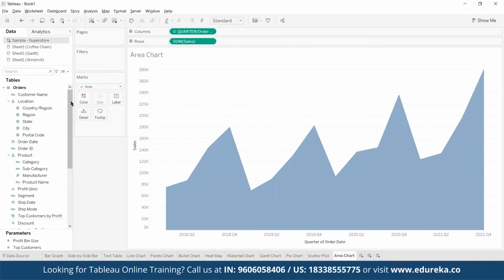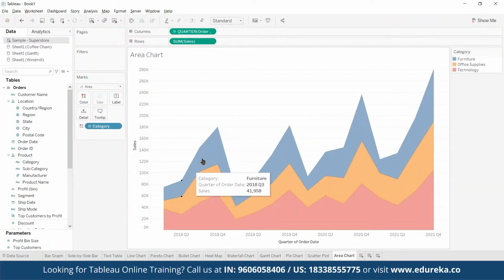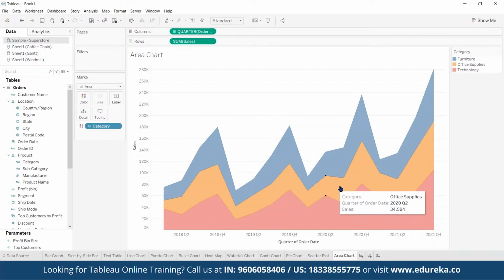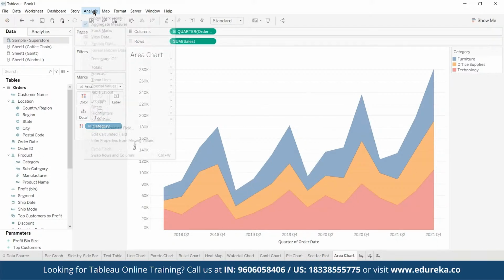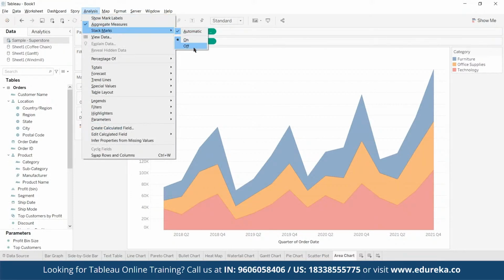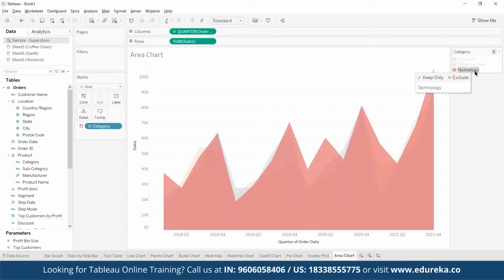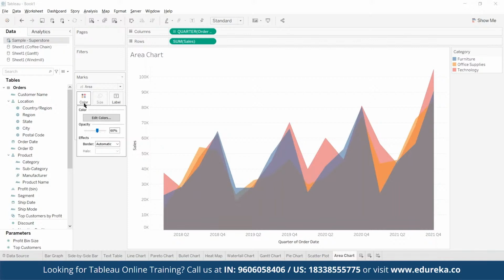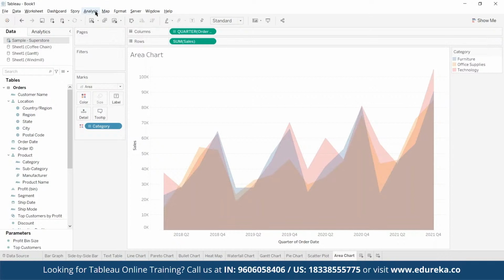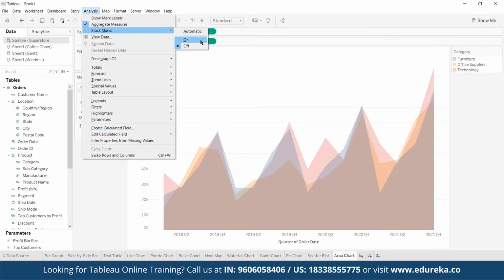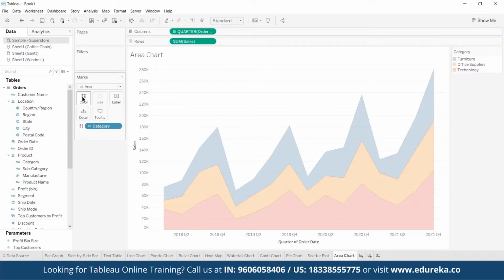We can also break it. Let's say I want to look at it by category. We are stacking multiple areas together. So the contribution of technology, on top of that the contribution from office supplies, on top of that the contribution from furniture. So you're stacking the areas together. You can also turn off the stack marks. If you turn off the stack marks, you can see the contribution. So this is furniture, this is office supplies, and this is technology. If you want to stack them together, you stack them. If you don't want to stack them, you can just turn off the stacking. I'm going to turn it on, then they will be stacked one on top of the other.